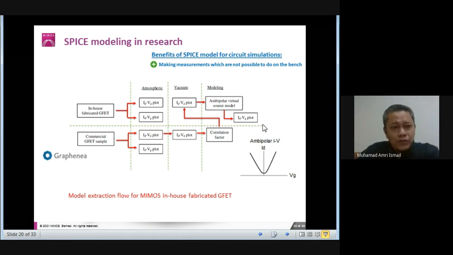In order to overcome the issue of no Dirac voltage observation due to the high sensitivity of the graphene channel to water molecules, this slide shows the modified model extraction flow. Remember the slide on the benefits of models for circuit simulation. One of them is making measurements which are not possible on the bench.